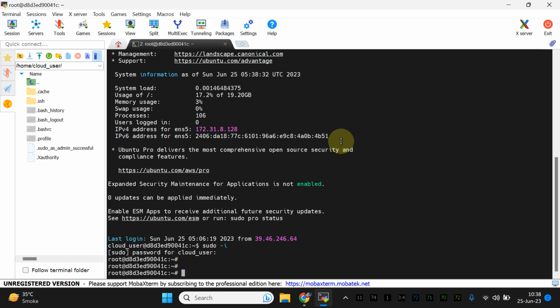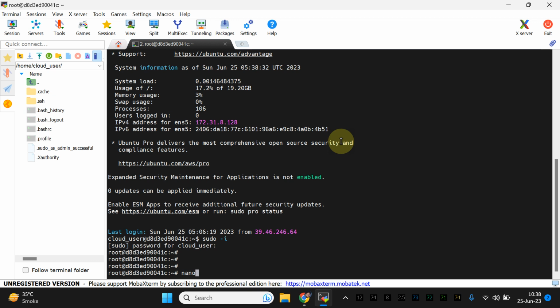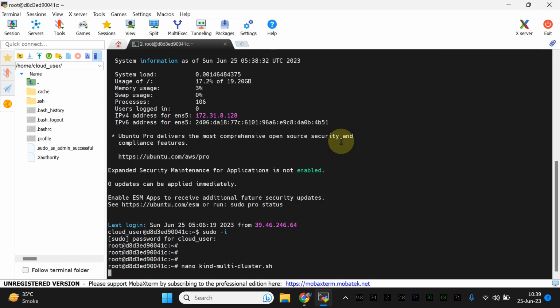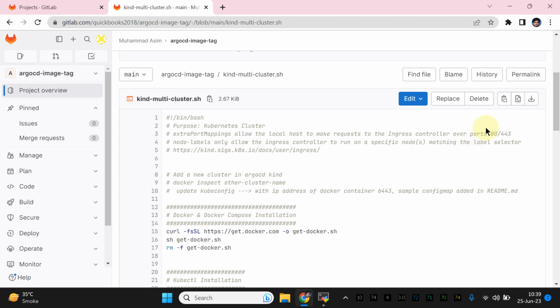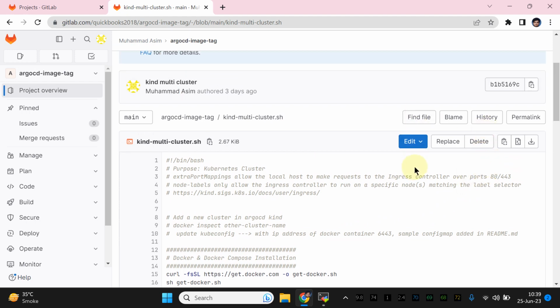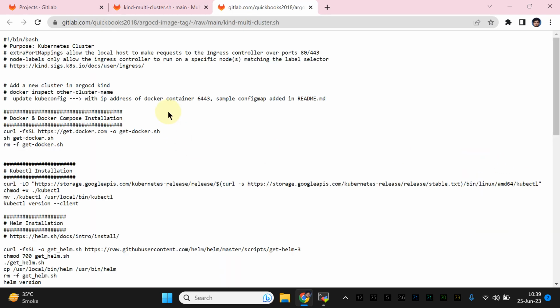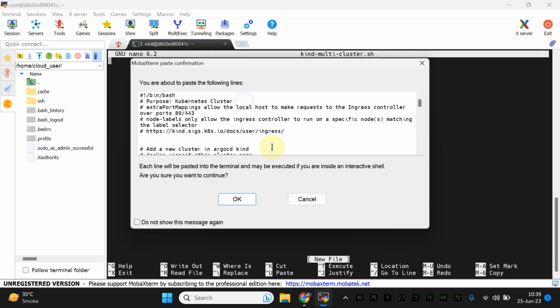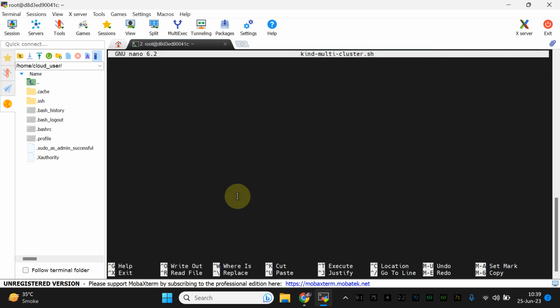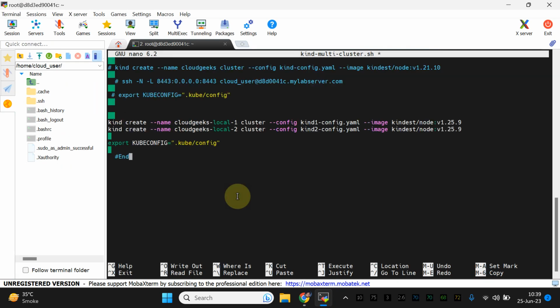I'm going to say nano kind-multi-cluster.sh. We need to have at least two clusters for this demo. If I do it manually, it will take some time, so I'm going to show you what the script does. Till then, I need to run this particular script to make sure everything is available and running. Let me paste it there.